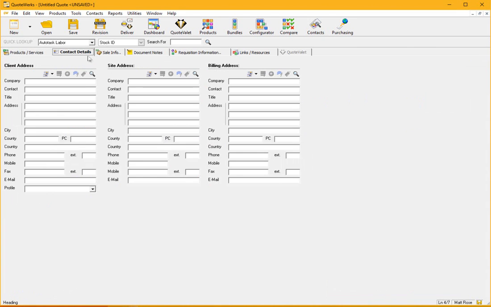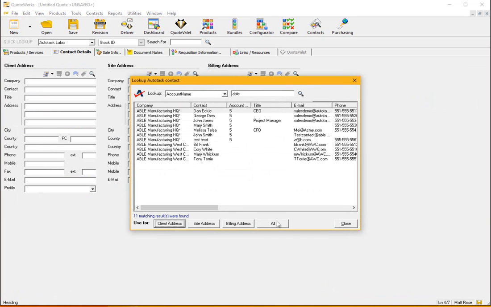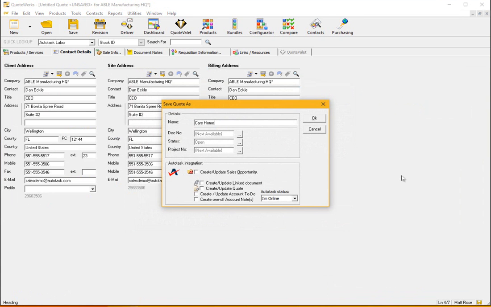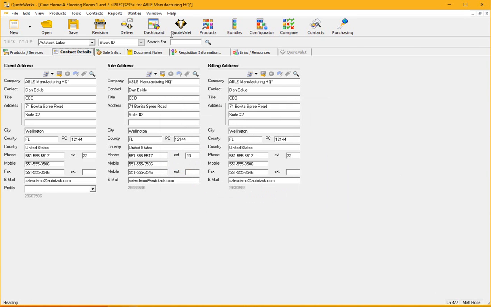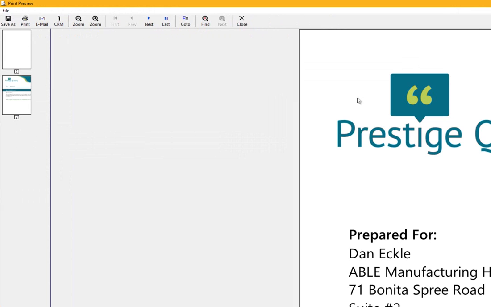Okay, so now at this point, if I go and add some client information, and I'll just choose anyone from that list. If I now save the document, I might call it Care Home A, Flooring, Room 1 and 2. QuoteWerks is now going to give that the next available reference number. And all of that information is now going to get presented onto a customized template. I'll send a couple of examples to you.